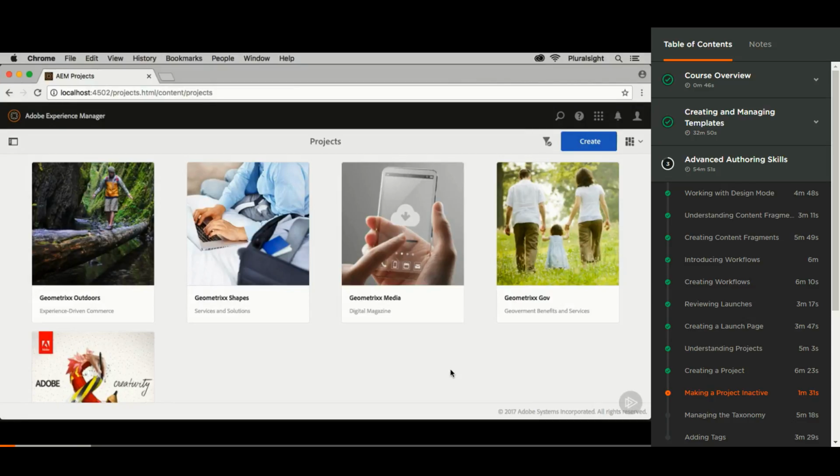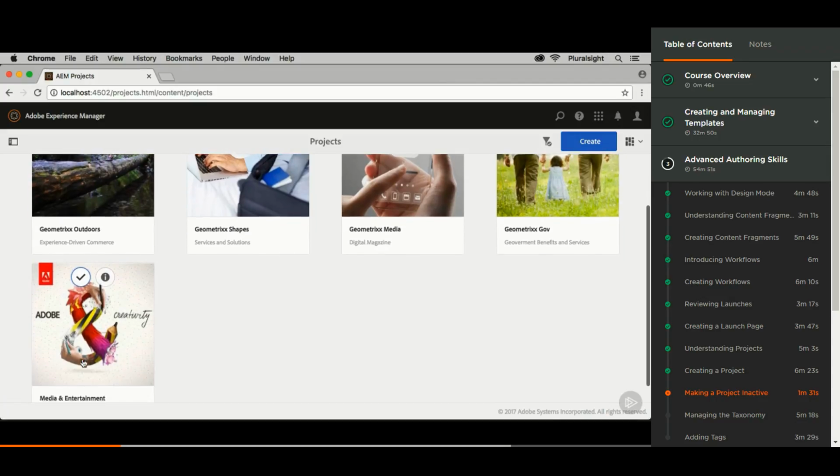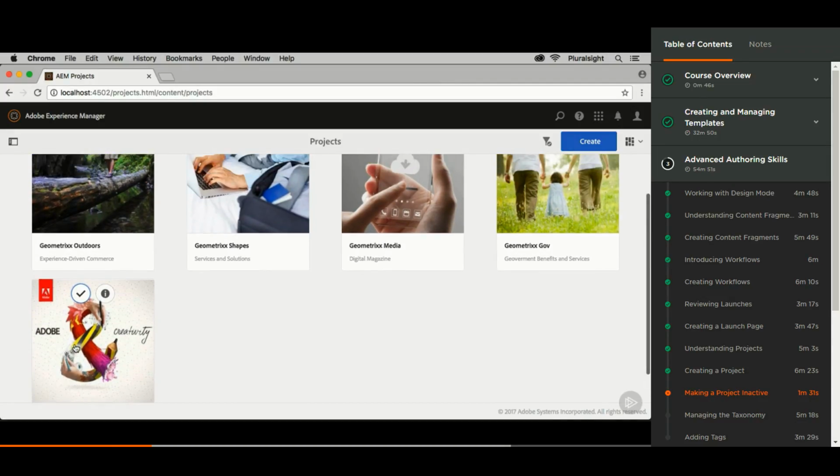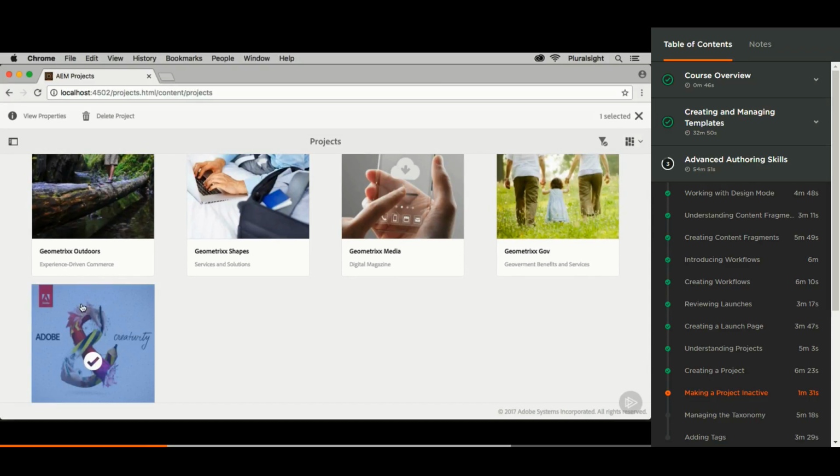When working inside of Adobe Experience Manager, you'll run into situations where you no longer need a project active, and you can easily deactivate a project. All you have to do here in the Projects module is select a particular project. In this case, I'm going to select the project that we set up in the previous clip, our Media and Entertainment project. With it selected, in the top left, I can click View Properties.